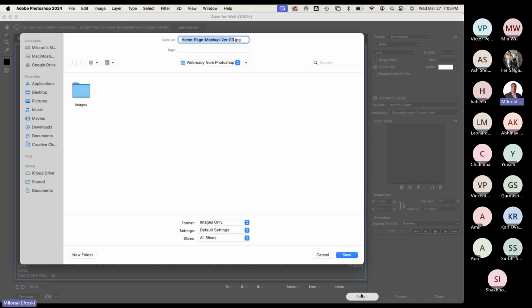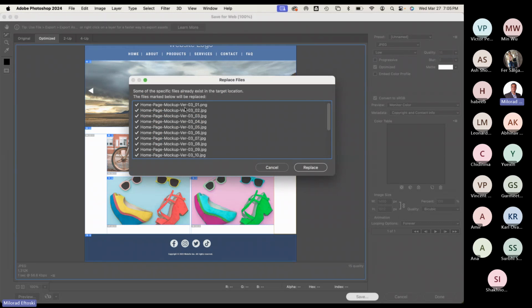what's going to happen now is I'm going to select something very special. I'm going to select HTML and images, the best of both worlds. Okay, so I'm going to hit save. Now it's going to replace the other images I saved previously. So I'm just going to hit that's fine, replace them, please and thank you.